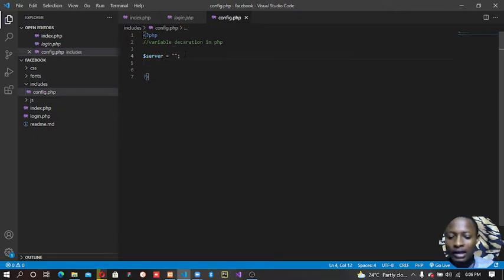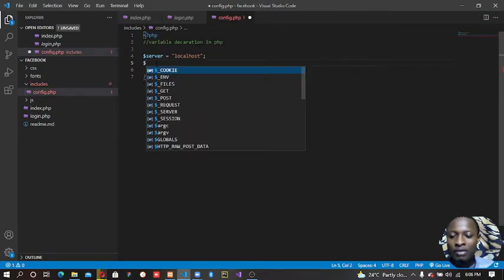So we want to declare the server name. I'm going to call that localhost for the server. Of course, it is on your local computer, so that is localhost. If you don't understand this, you don't need to worry, because as we go along, things will become clearer.